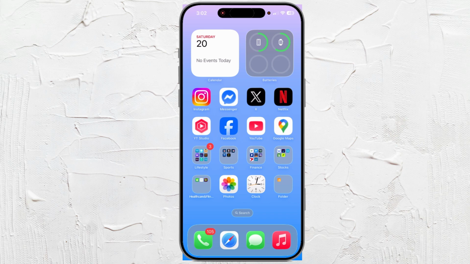How to add a dual clock widget on your iPhone lock screen. So if you're someone that wants to know the time frame of somewhere else in the world and you just want it on your lock screen, it's very simple to do.